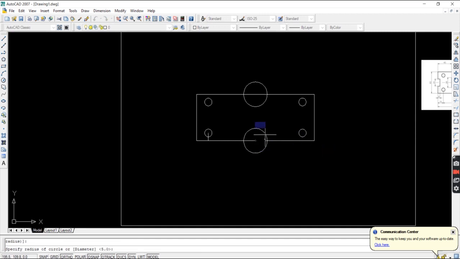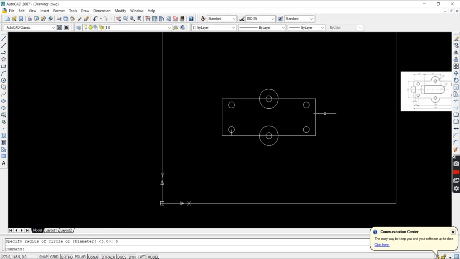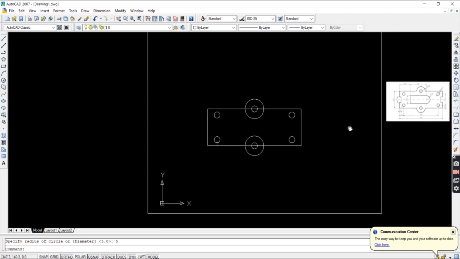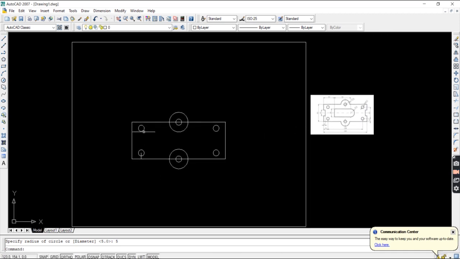Select this 5, enter. Select this point, 5 and enter. So the features are almost ready. Now what we have to do is to trim this arc.